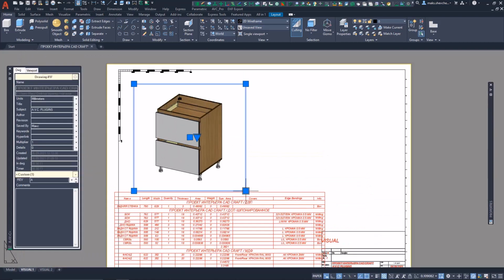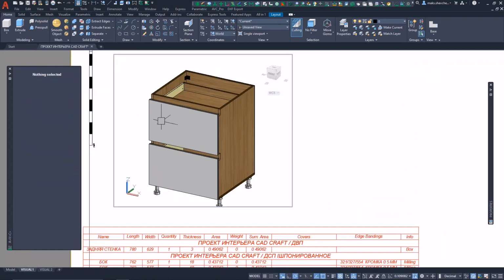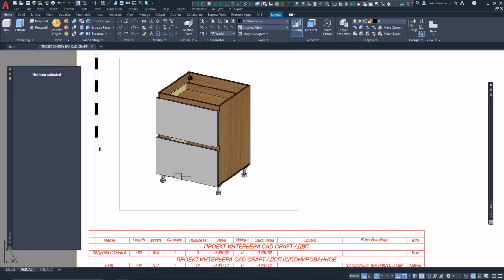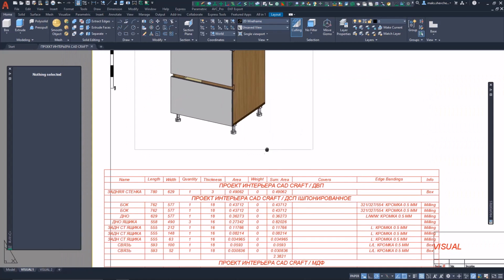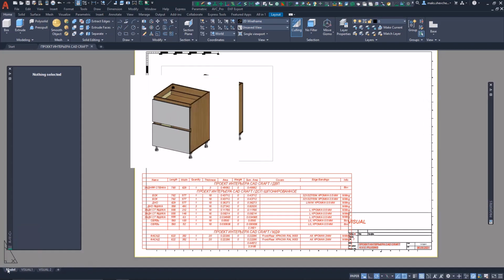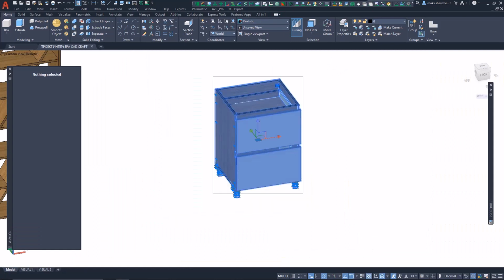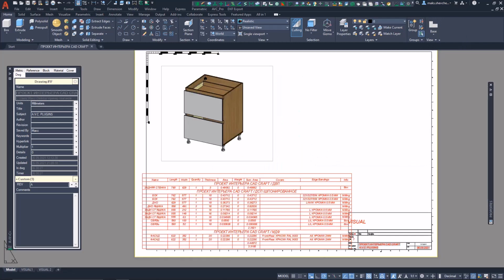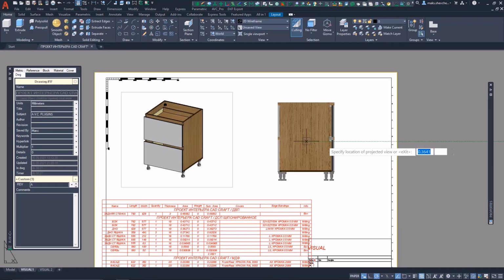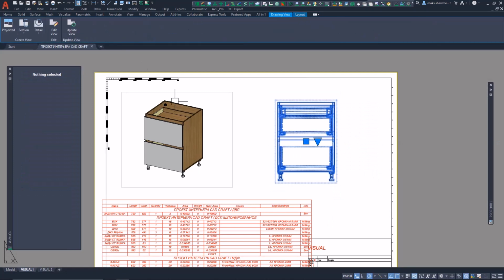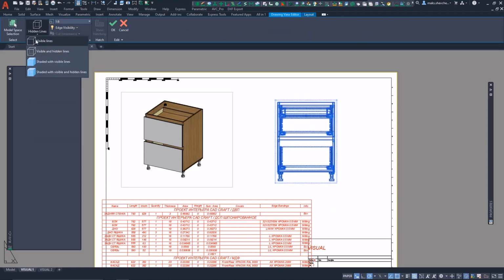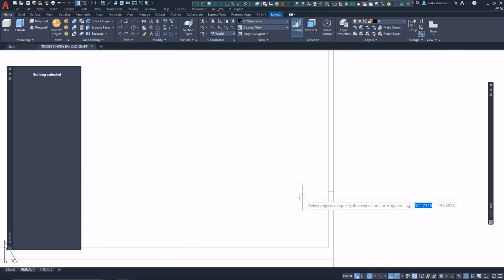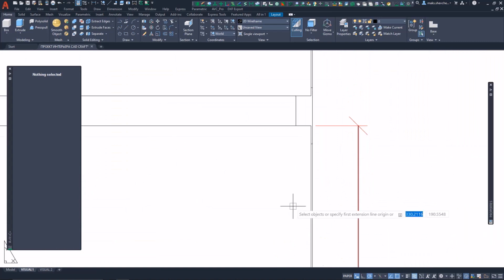Here we can have a viewport with our furniture section. And let's create a projection view. Here we can mark some dimensions, the dimensions of our facades.